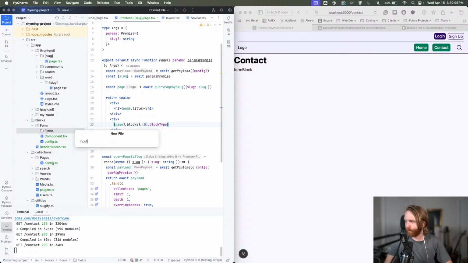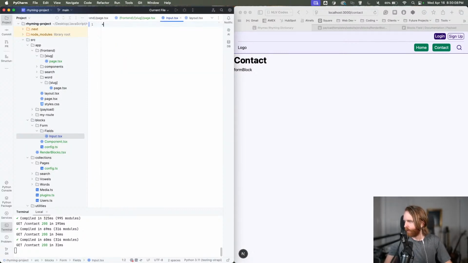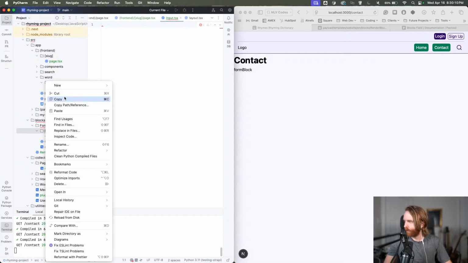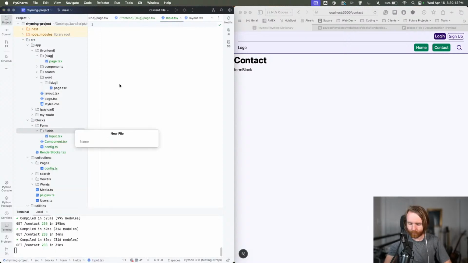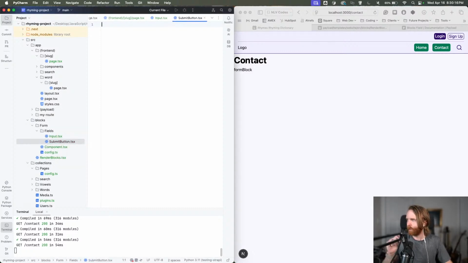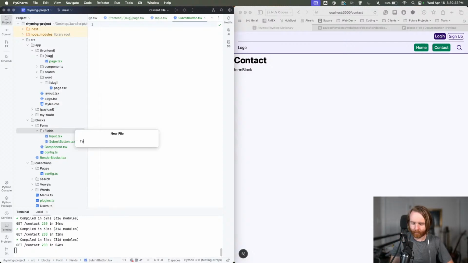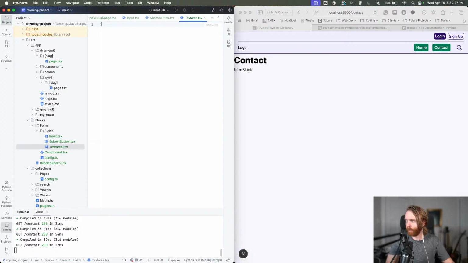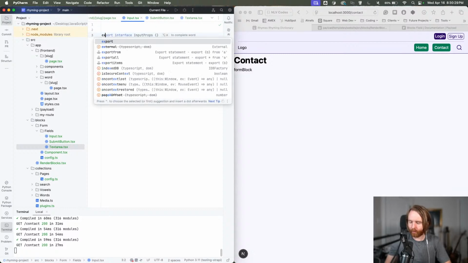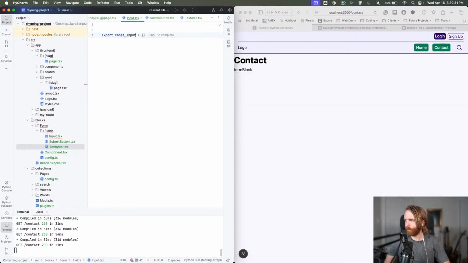we'll have an input.tsx, and then we're going to have a new submit button.tsx. And then I guess I'll need a new textarea.tsx because that's going to be different from an input. So in the input though, we can do export const input. It's not going to take any props, at least not yet.